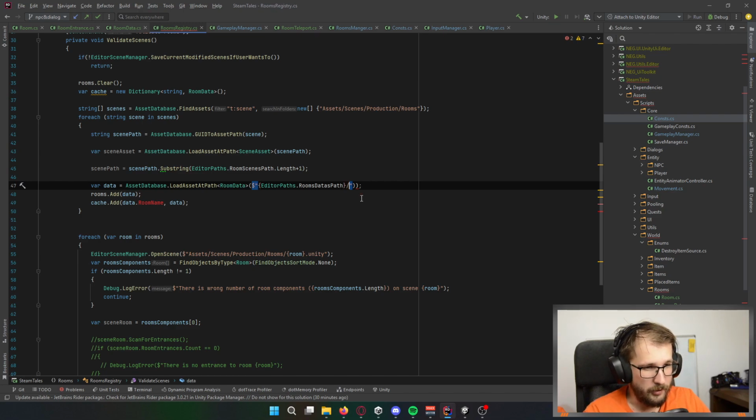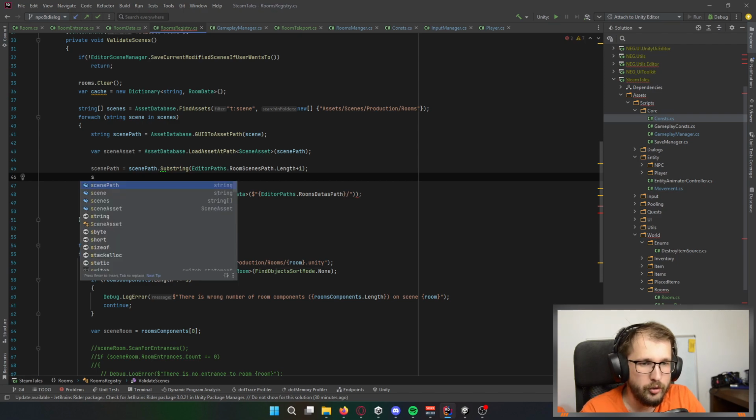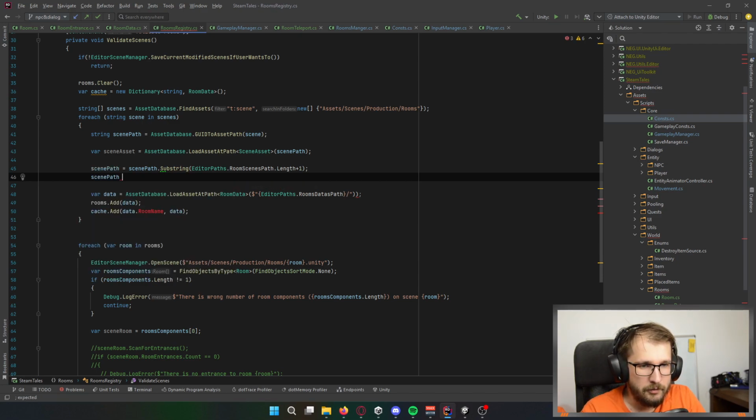Okay, so I've got my room. Here, I've cut the beginning and I want to cut the end. So I want to go with scene path and I want to go with substring from the end. So I want to cut that Unity from end of this path. So UNITY, I want to cut out 6 letters.